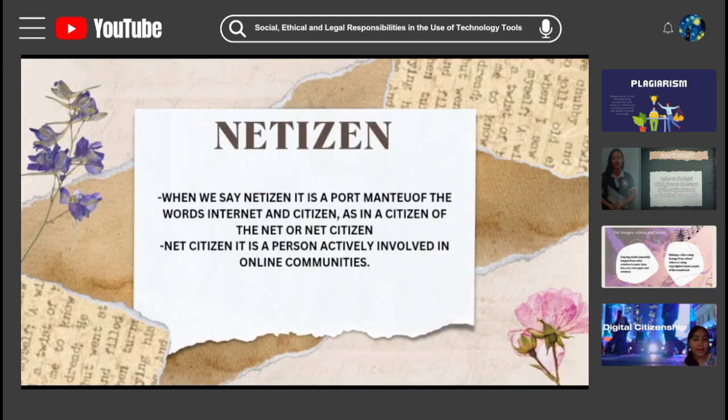What is a netizen? When we say netizen, it is a portmanteau of the words internet and citizen. Citizen of the net, or net citizen. So what is a net citizen? It is a person actively involved in online communities.